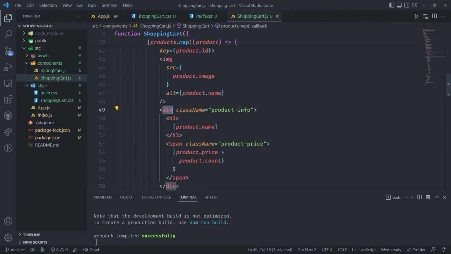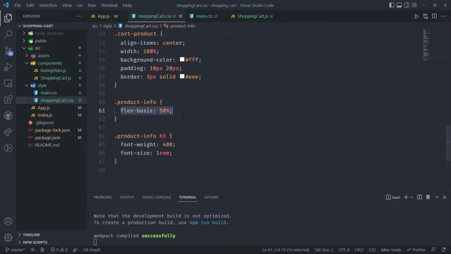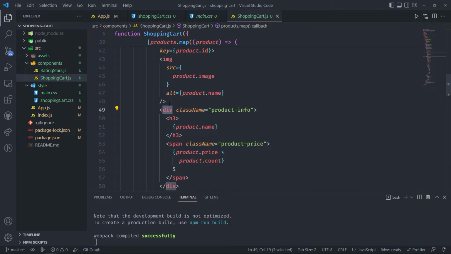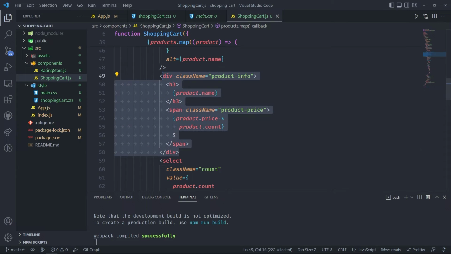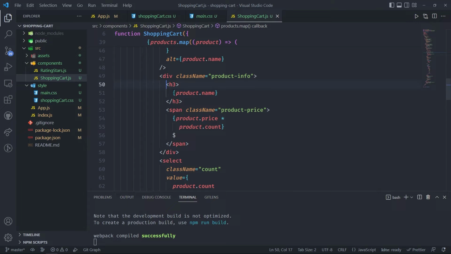So here for this div tag, you see we've added the flex basis of 50%, which means that the width of this div will be 50%. And then we have here the h3 tag. So here I've just changed the font weight and the font size for the h3 tag, which is this product name.